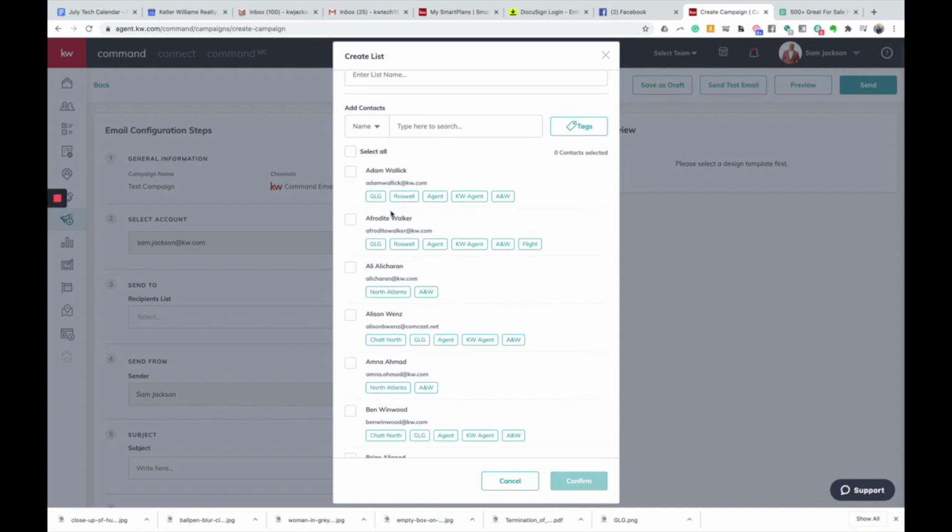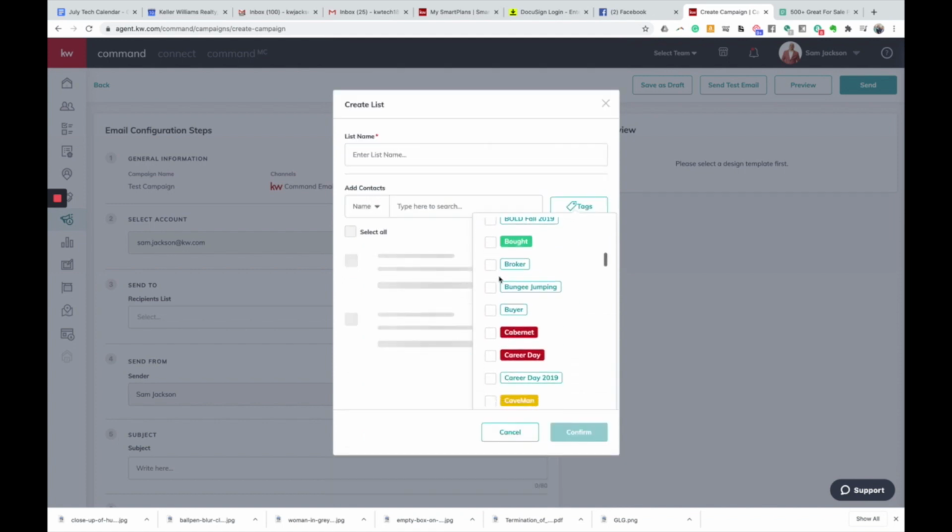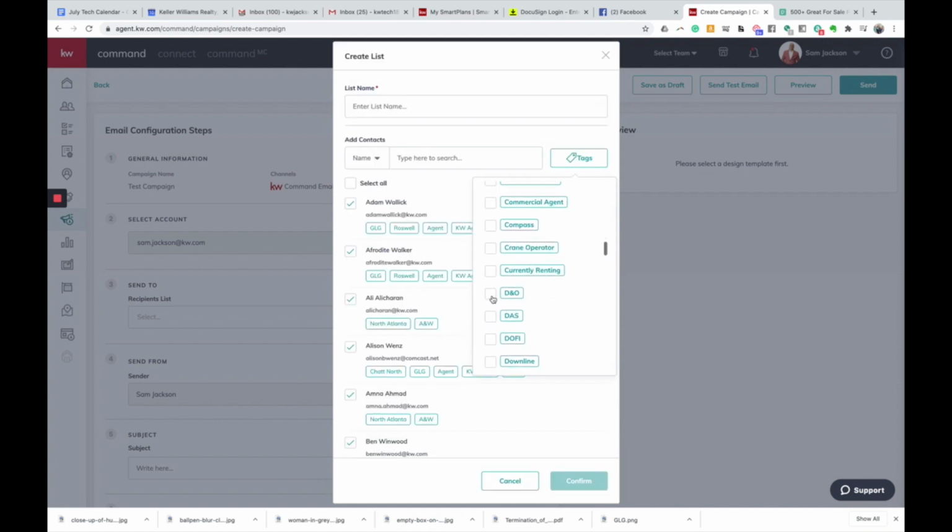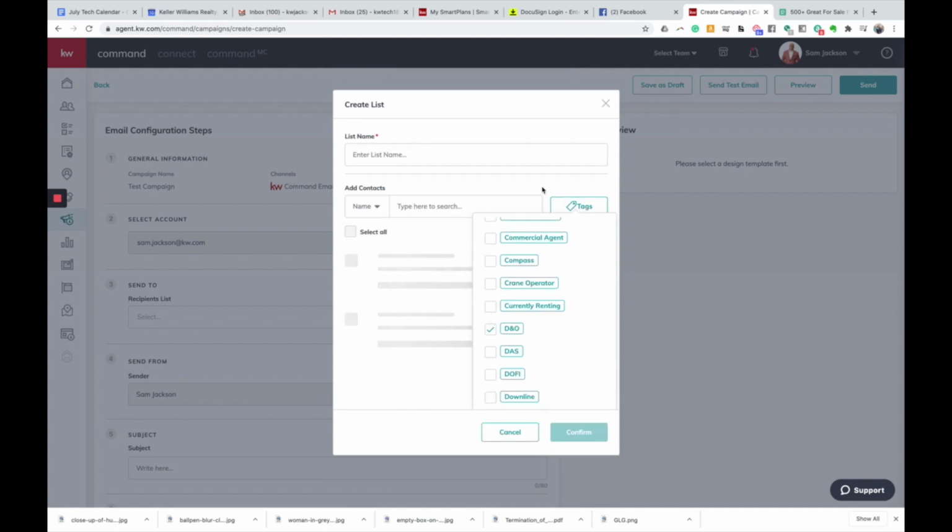These are mostly agents in my offices. One of the things that I want to point out to you is that when you click the Select All button, this will select the first 100 people that show up on this tag. If you have more than 100 people, and let me just grab a few tags here so you can see what I mean here. Let me grab my B&Es as well, and let me grab my DNOs. So that should be an excess of 100 people.